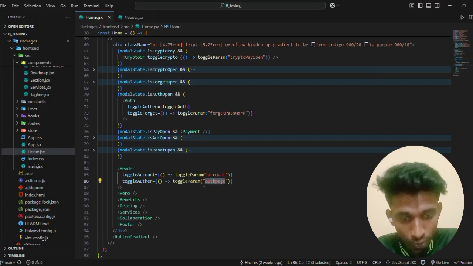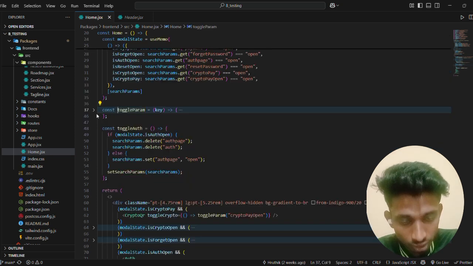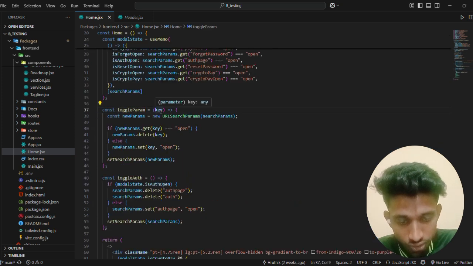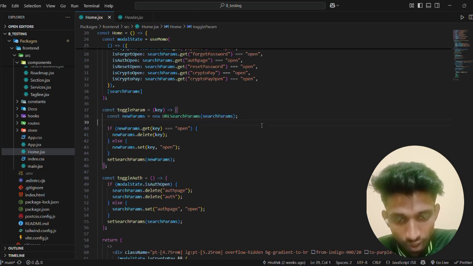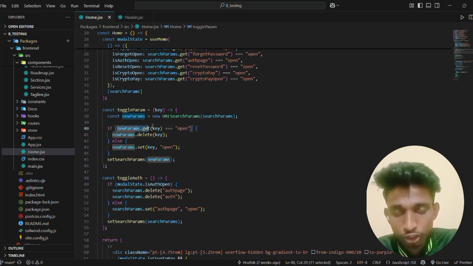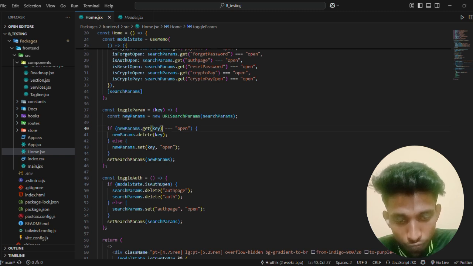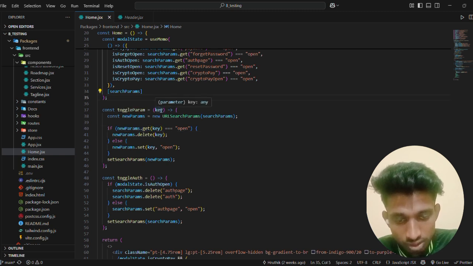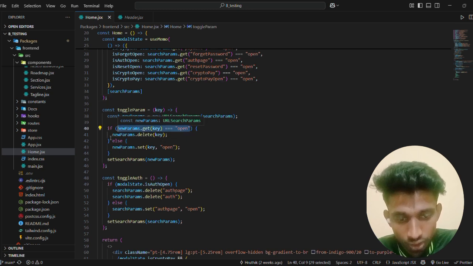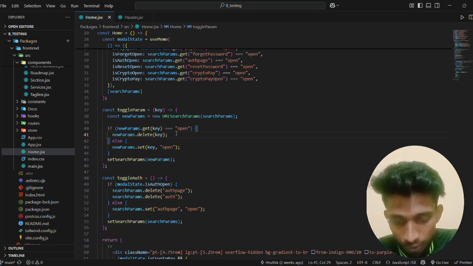So if I go to this and choose the toggle param function, what is this taking? The key. Actually, what is the key? Auth page. This is taking the key and it is basically fetching the previous params. If there are any previous params, it will fetch and set them to the new params. So I will check new params dot get key, nothing but in these params, is any key value present, nothing but is there auth page equal to open. If it is open, this will become true.